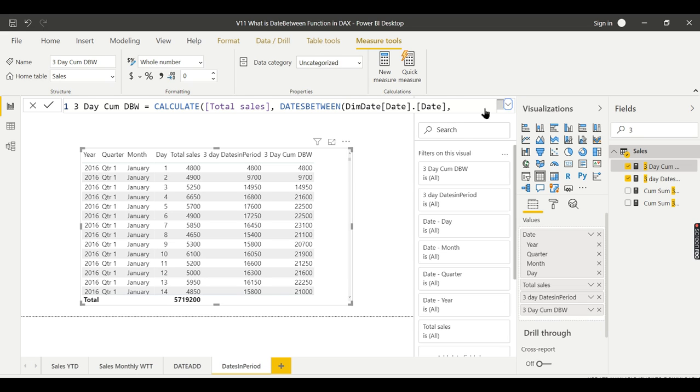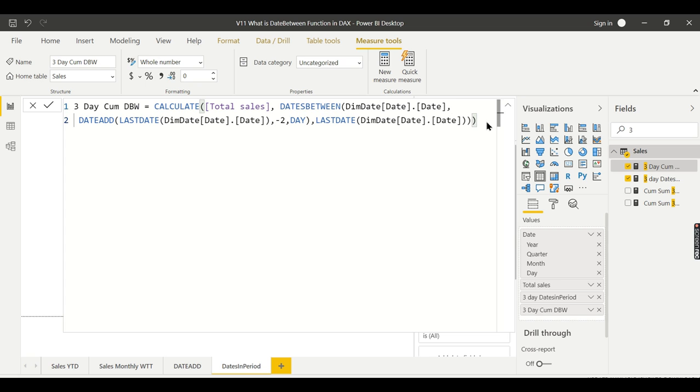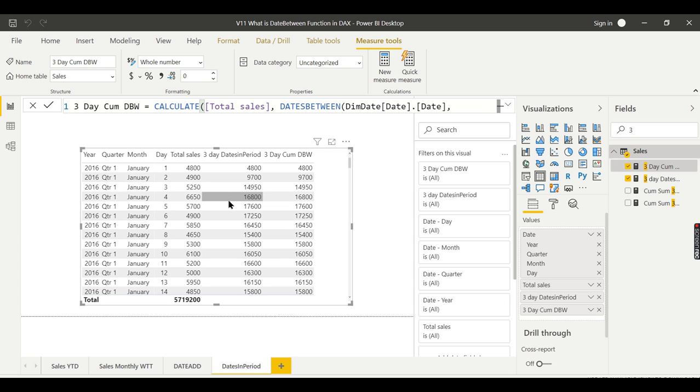Once you press enter, the formula recalculates. Now we have fixed it. This is what your DATESBETWEEN and DATESINPERIOD are meant for. Both do the same thing.